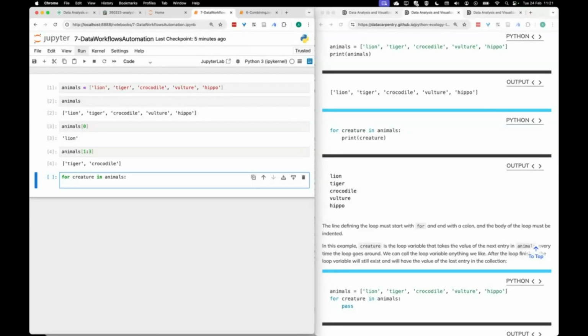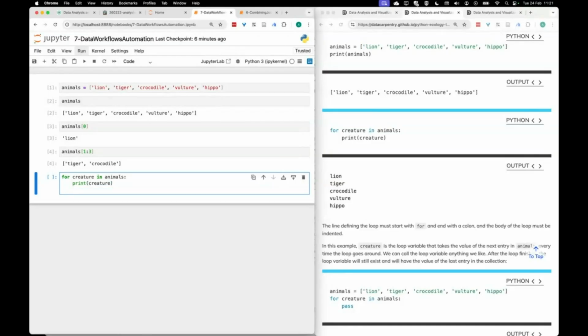colon is important as well, to denote that the next few lines are going to indicate what to actually do. Let's print a creature. Again, because this is Jupyter Notebook, we don't need to say print explicitly, but let's just do it because in a Python script you would need to. If I press enter again, that'll give me the next line, which is indented.